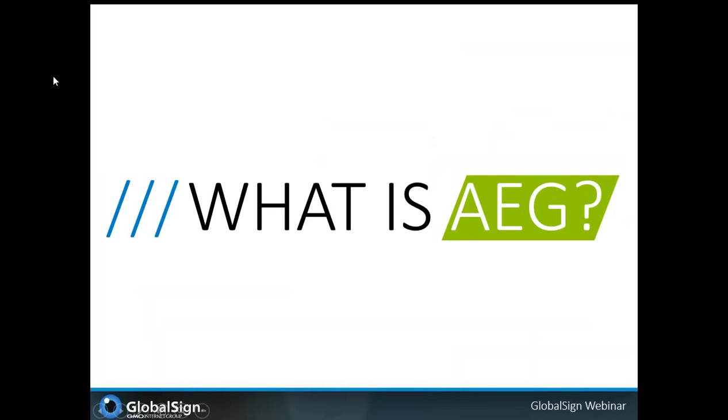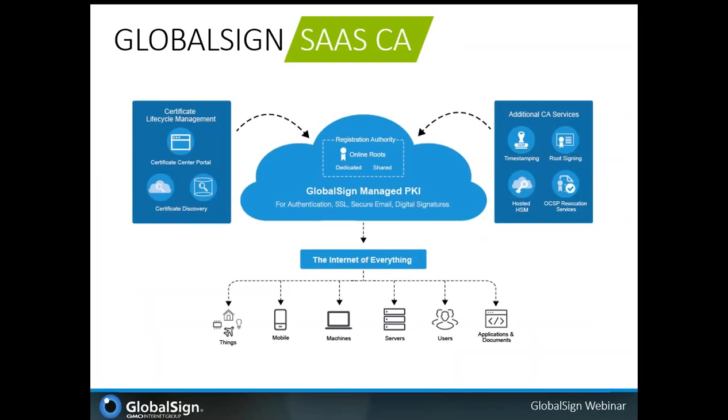So what is AEG? Well, first, let's start with explaining a little bit about GlobalSign. We've been around since 1996, and we are a full-service SaaS CA, offering a shared public root as well as dedicated private and trusted roots. We basically offer managed PKI for all of your needs, whether it be client authentication, SSL, SMIME, or digital signatures.